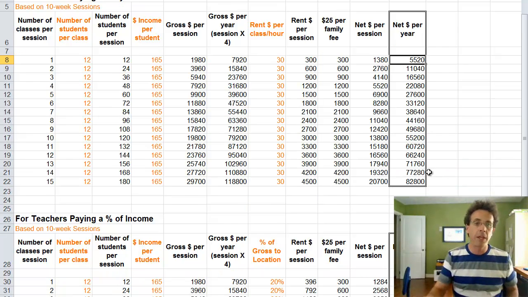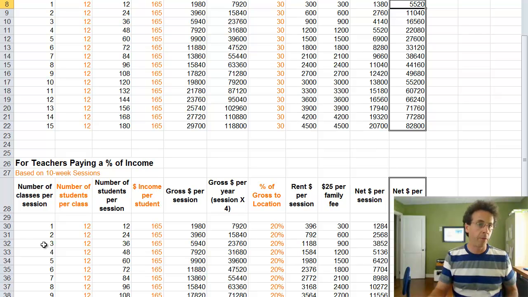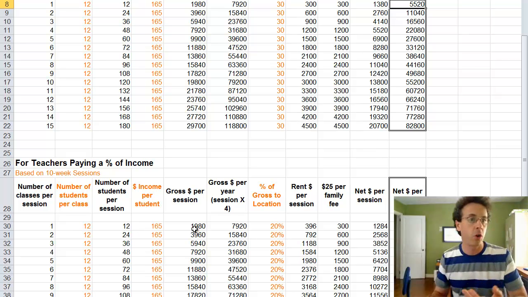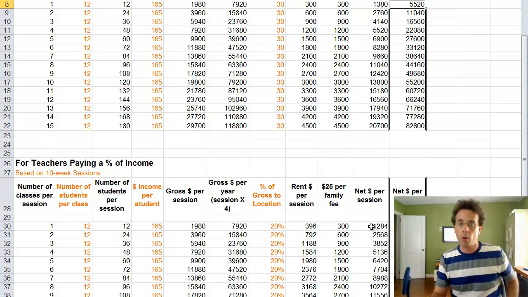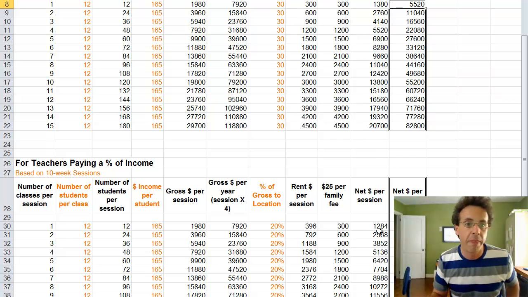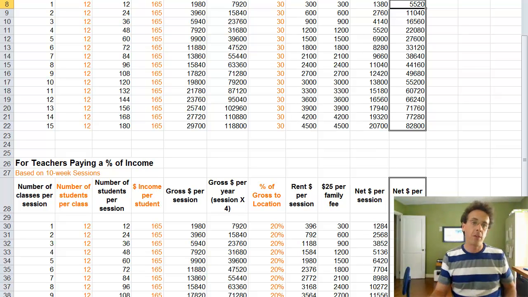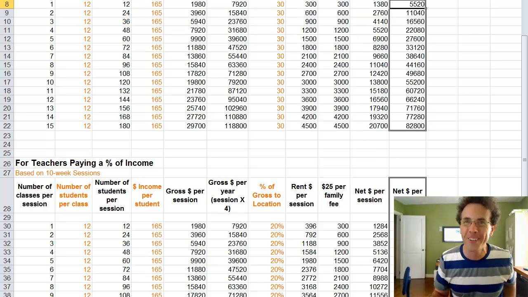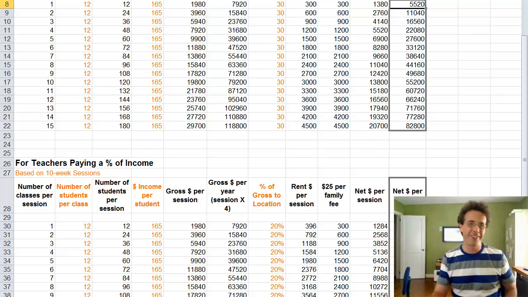Now the same thing right here. Notice if you offer one class and you have these variables, 12 students per class, 165 is what you charge, 20% to your location, then you minus your expenses, your net per session is 1,284, and your net for the whole year is 5,136.